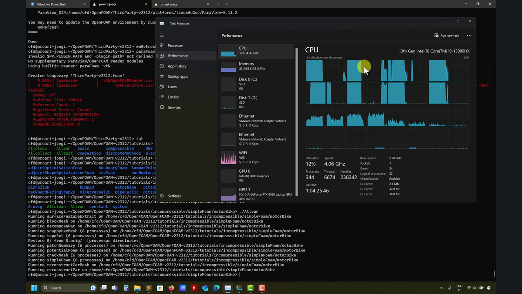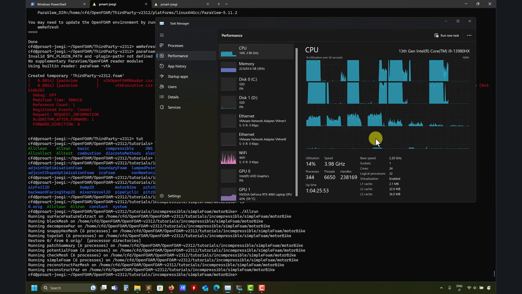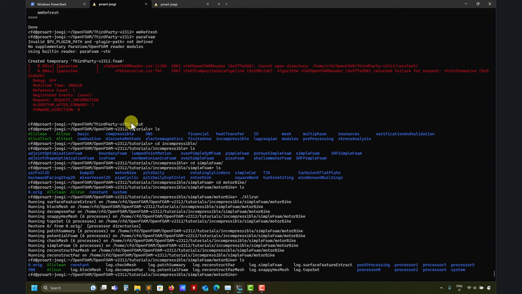Okay, so we have a solution here. We have now the task manager, everything running in parallel, which by the way, I'm using this hybrid architecture Intel, and you can see that it's using now the performance core, the efficiency cores. It wasn't using that, so that is important. So you lose performance at this point.